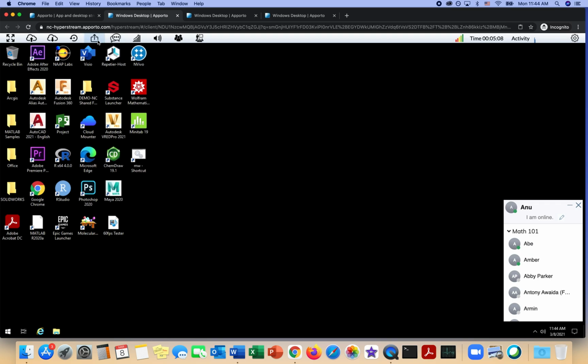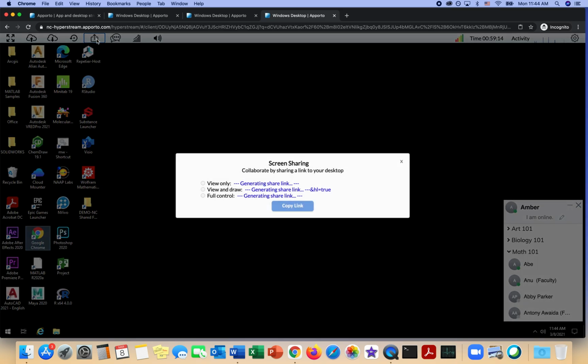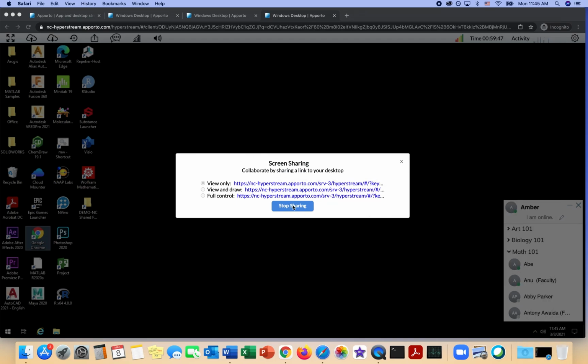Another tool that you have to collaborate with students one-on-one is screen sharing. And in this case, I've logged in here, for example, as Amber, the student, who would have to initiate this. So they could simply opt to share screens, copy a link, and put it in either a chat or an email to me. And then what I could do is open a new browser, paste that link, and now I'm able to see exactly what Amber is doing and help answer any questions. The student has full control over this. They can stop sharing at any point in time.